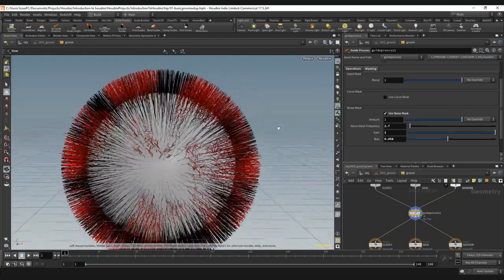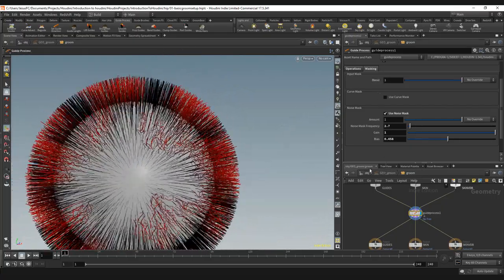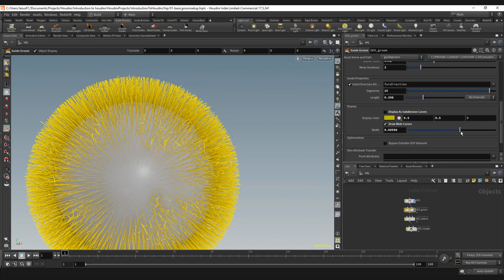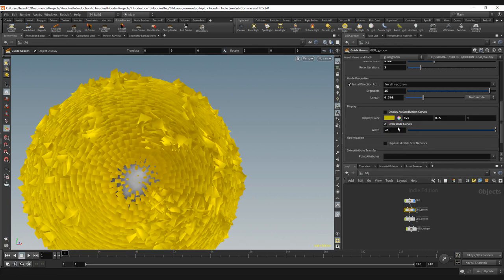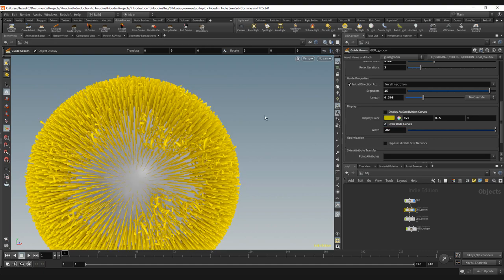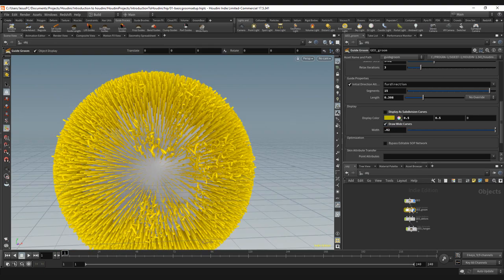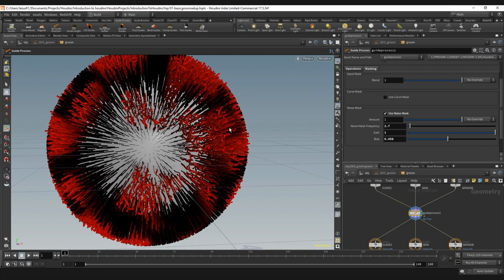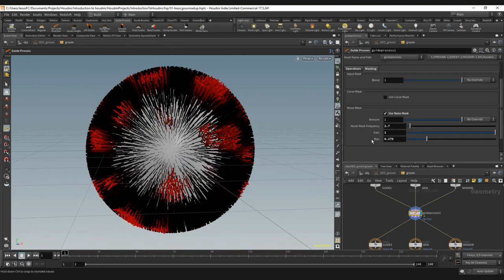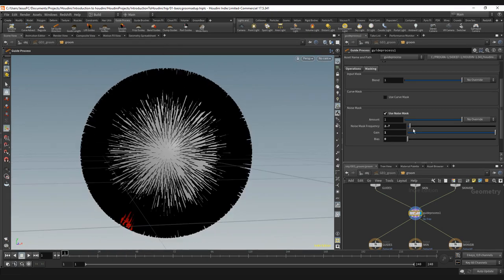And if I turn down my noise frequency, you will be able to see it way better. Let me just jump into the guide curve and let's create a thicker guide curve, maybe 0.2. No, that's way too much, 0.02, that's better. So you can see this better from the inside. So this is the basic value that I like to use.